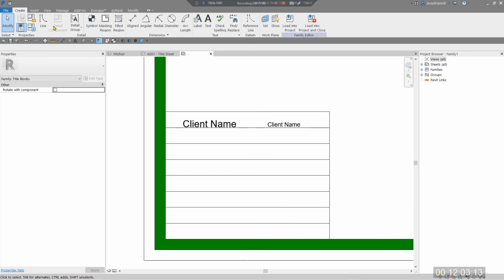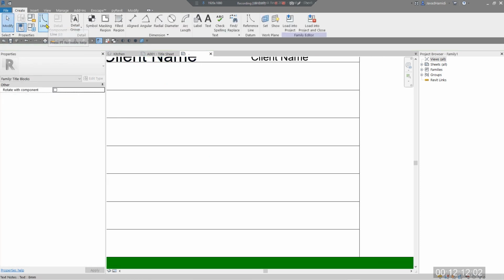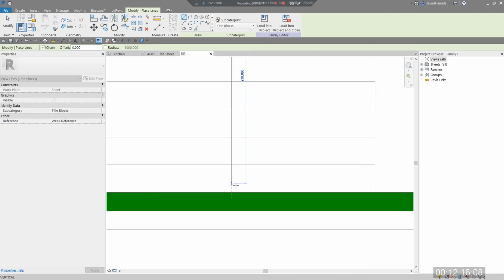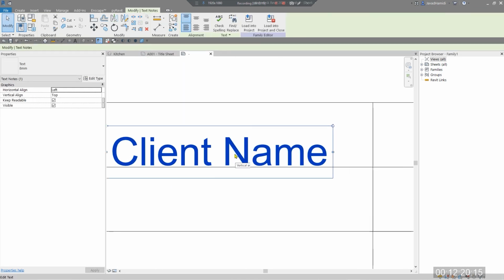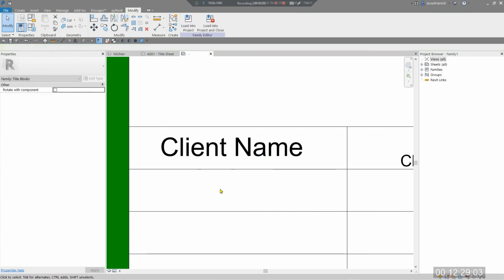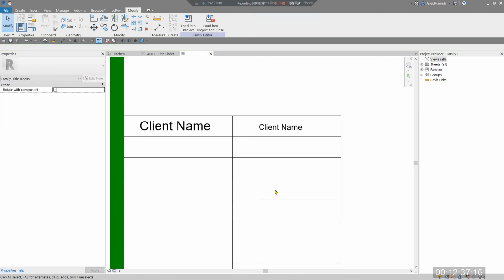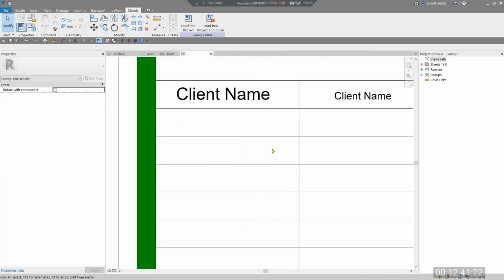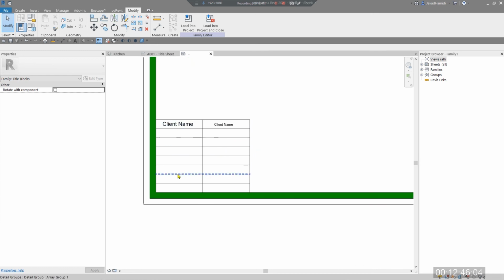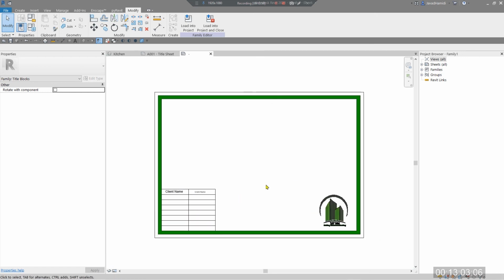Click on create a line, and let me create a line from here to here. Again, click on line from here to here, and put your text here, the fixed part. Move it a little bit here and put your variable parts or labels in this column. Okay, you can continue this work with all of the rows and cells for different parameters. For example, project issue date, project name, or a sheet number, and all of the things. And after that, well, you can place it on your project.